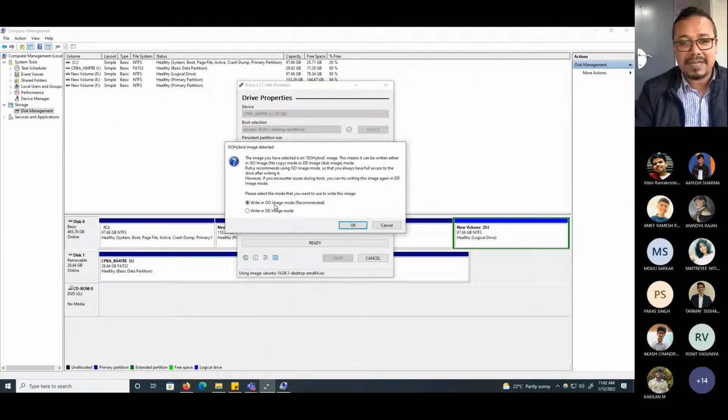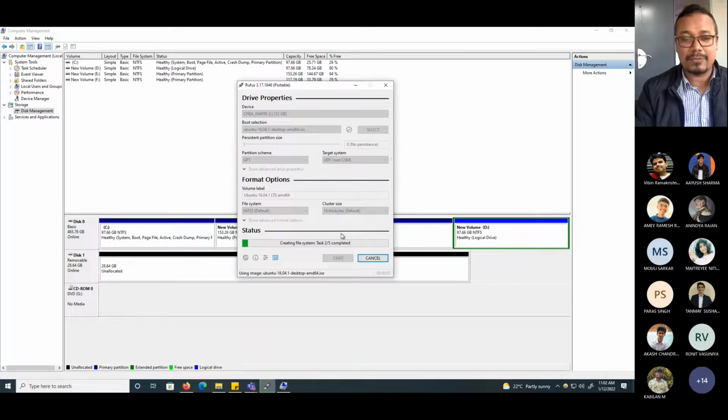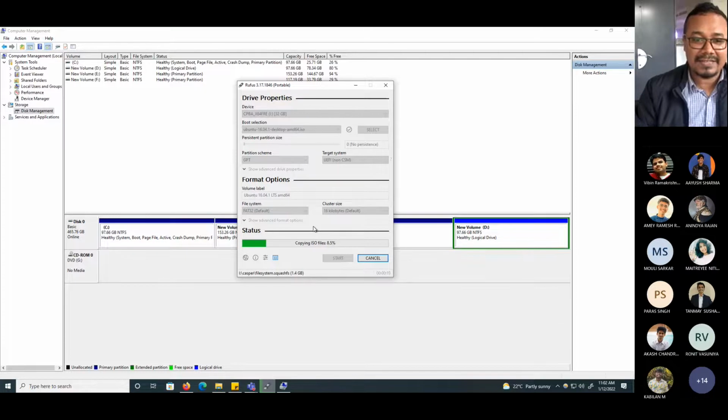A pop-up message will come. You write in ISO mode, that is the recommended one, so you follow this only. All the data will be erased. That is fine. It will take some time, around 5 to 8 minutes, to create the bootable media from which we are going to install Linux. That is the first part.